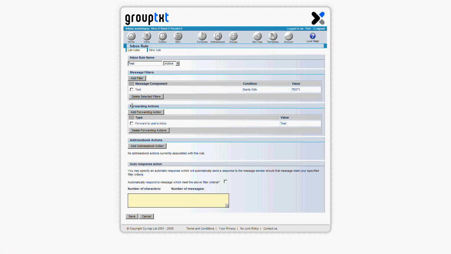And as you can see, under forwarding action, it's then appeared forward to user's inbox, and the value, that's the username test. If I wanted to forward it to email as well, I could add another forwarding action. I would just click on add forwarding action again, and then select forward to user's email, and then I could have it forwarded to another email address.